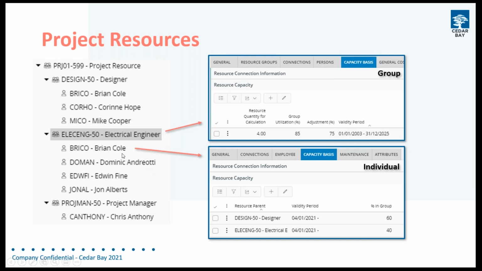So when we're dealing with individuals, what we can do here is actually allocate them as a percentage to a group. So in this case here, Brian, I've got associated with both groups here, design and electrical engineer. I've got 60% of him in the design group and 40% in the electrical engineering group. So that means looking at Brian's specific calendar, as opposed to the resource group's calendar, Brian might be on a 40-hour-a-week calendar, in which case 60% of those hours are going to be allocated into the designer group, 40% into the electrical engineer group.